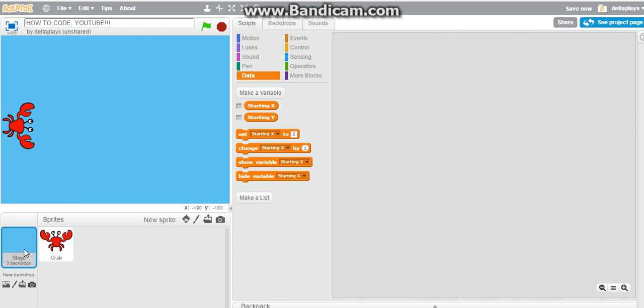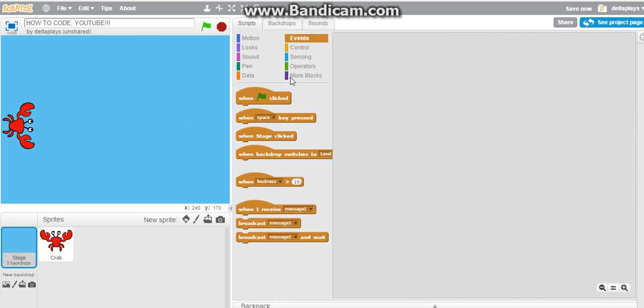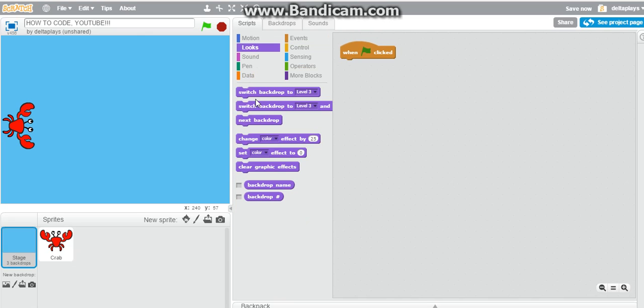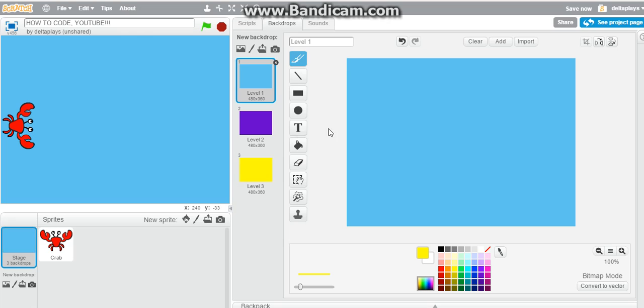So what you want to do is click on these backdrops, go to events, drag in when green flag clicked, and then go to looks, switch backdrop to level 1. Now, this crab is a crab. Of course it's a crab, but this crab is your main character. So you want to put this width on full on the paintbrush, and draw a dot here.